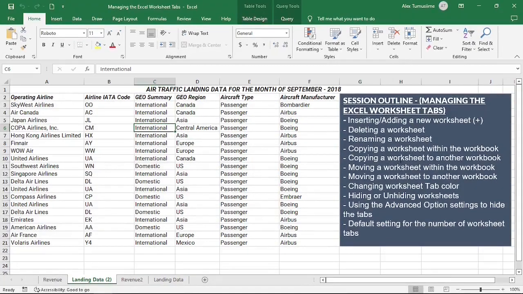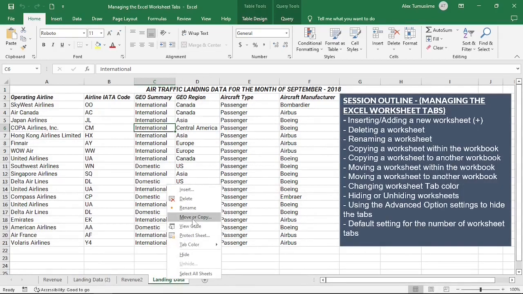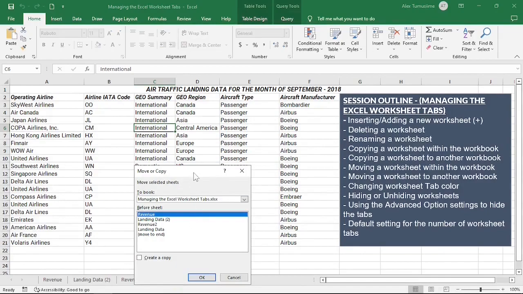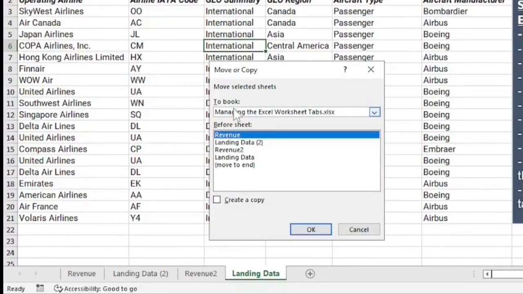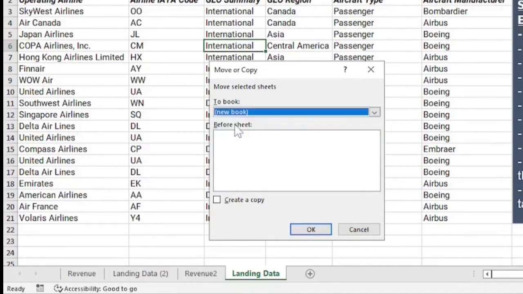Now to copy a worksheet to another workbook, again let me make a copy of landing data. So I right-click, Move or Copy option. Again in this dialog box, this time I want to move to another workbook, so I have to change the workbook name here. Choose New Workbook.